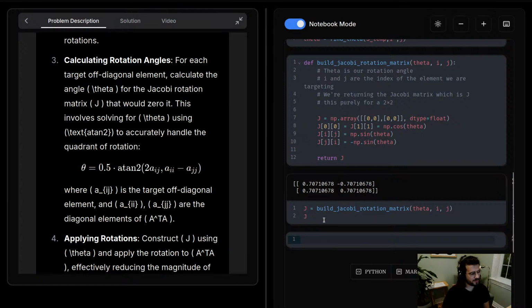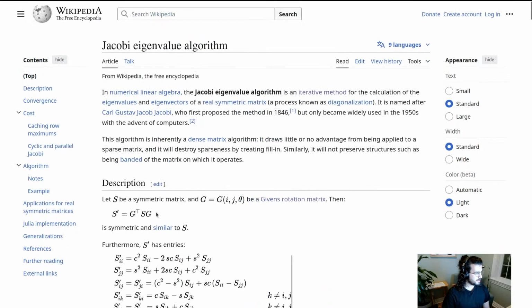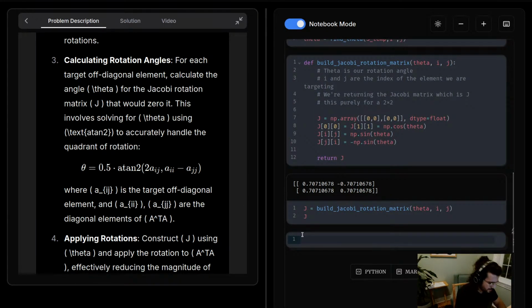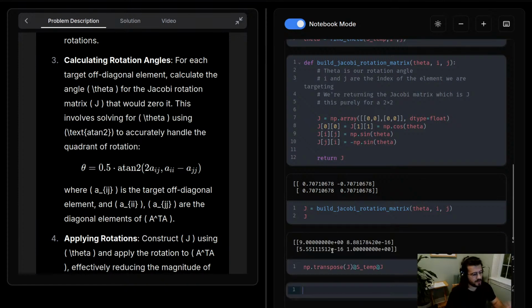So now I have my J, right? Now I can calculate this big thing over here: transpose of J times whatever we already have, times that. I think this is how I can make the transformation. So I have np transpose on J, and then S stamp, and then J, and we get that, which seems pretty weird, I guess.